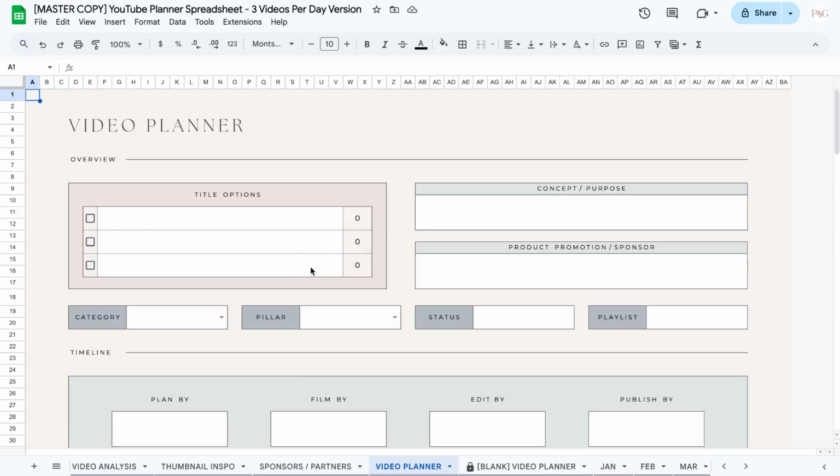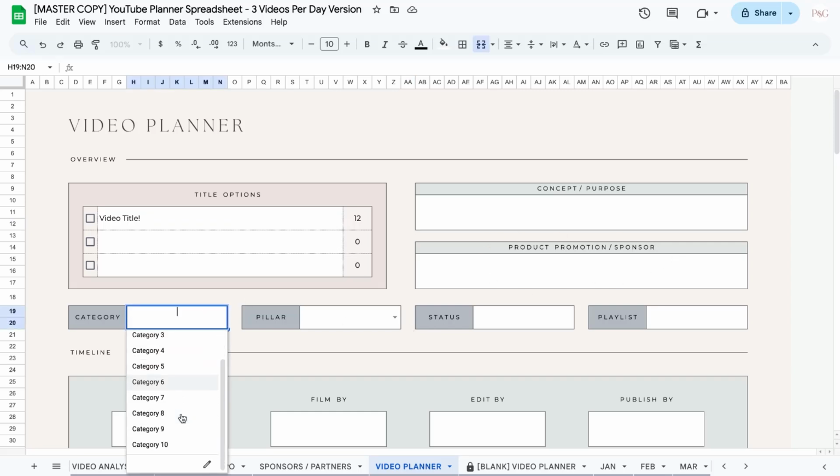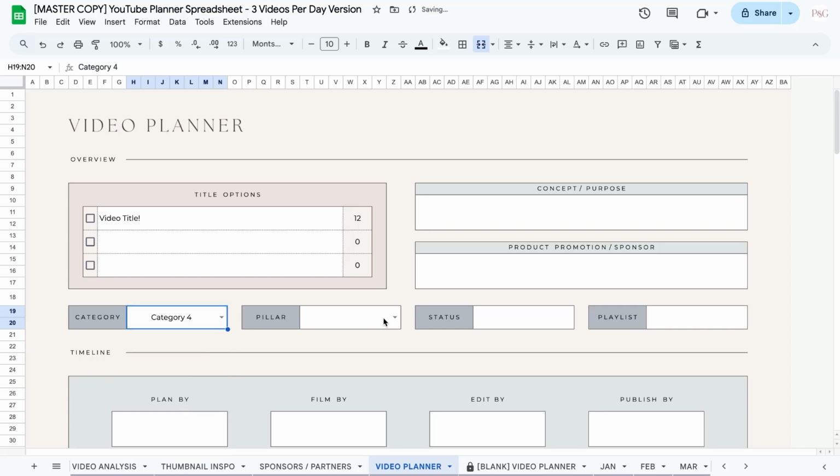In the video planner, you can add in some different title options and then check off the one that you like the best for your video. To the right, we also have an area that counts the characters for you so you can see how long the video title would be. So for example, you can see when I did that, there are 12 characters in that title. You can also add in the concept and purpose, the product promotion or sponsor, the category, which links back to your drop-downs, your pillars. You can add in a status, and you can add in a playlist if you're adding your YouTube video to one.